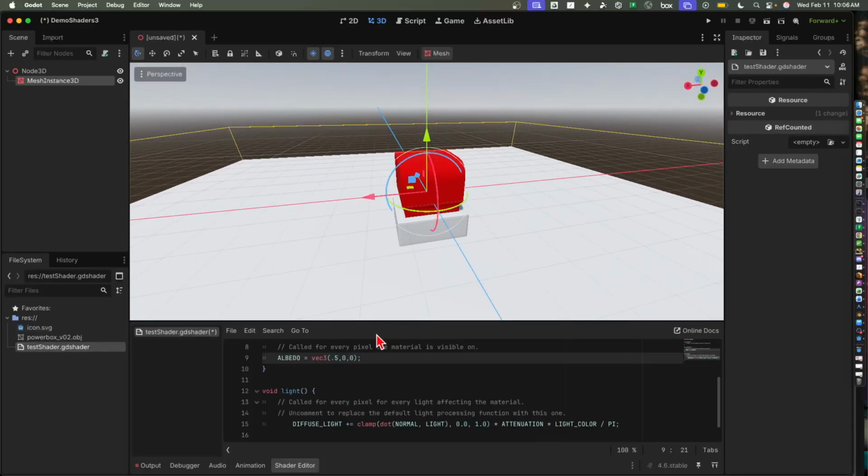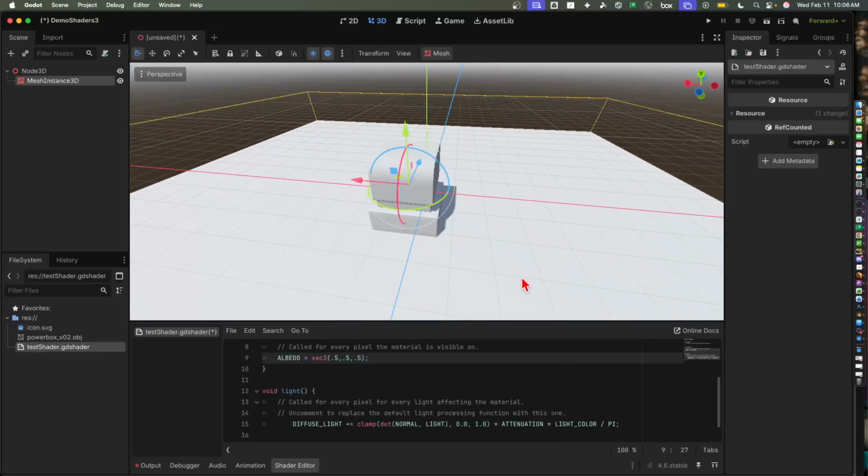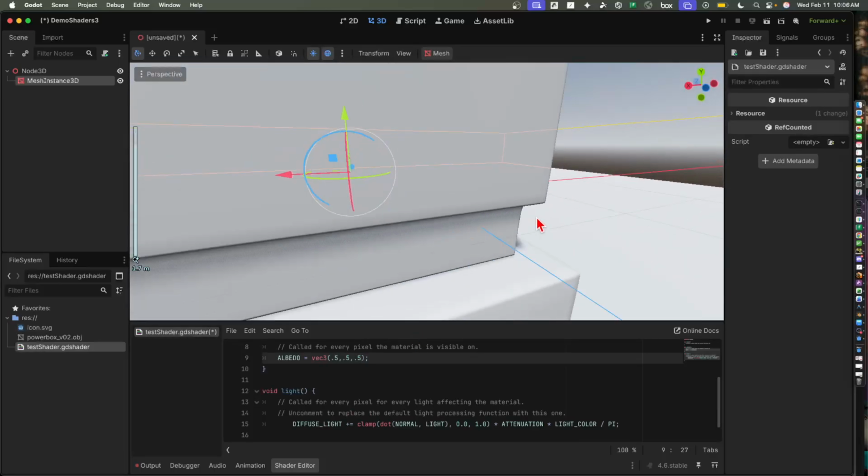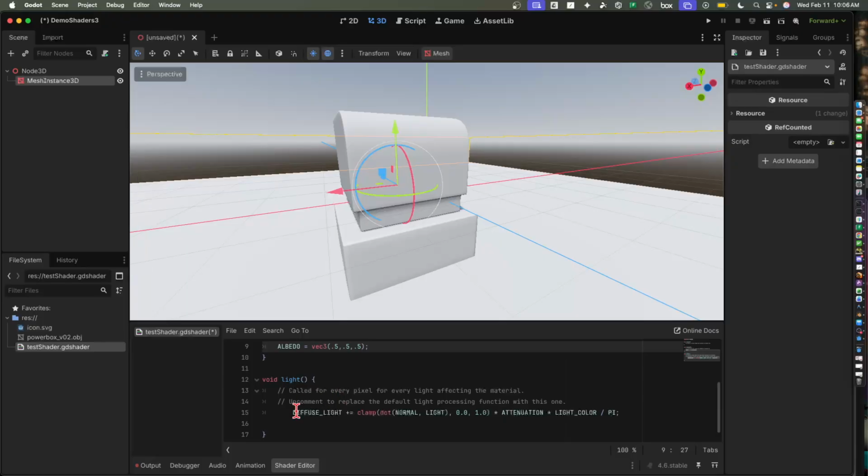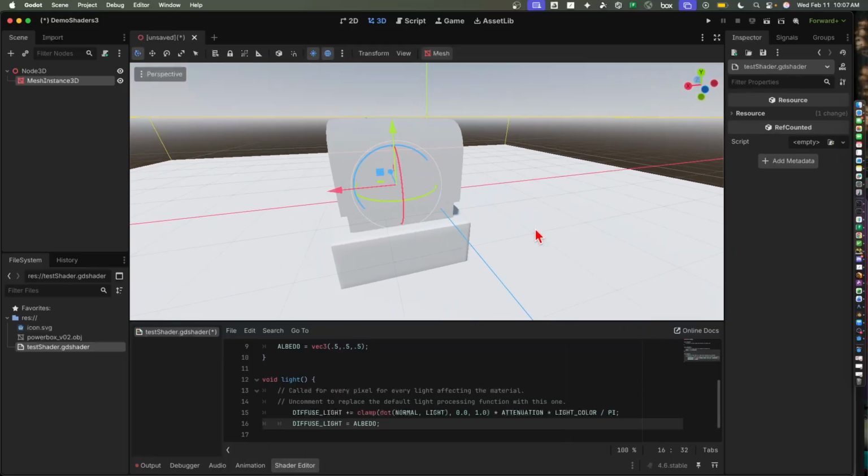So now it's not as bright. If we want to make this gray, okay, now it's a gray thing and it has diffuse lighting, right? If you don't want lighting, you can just override this. And we could just say albedo, because that's a built-in, and now it's just a constant shader.